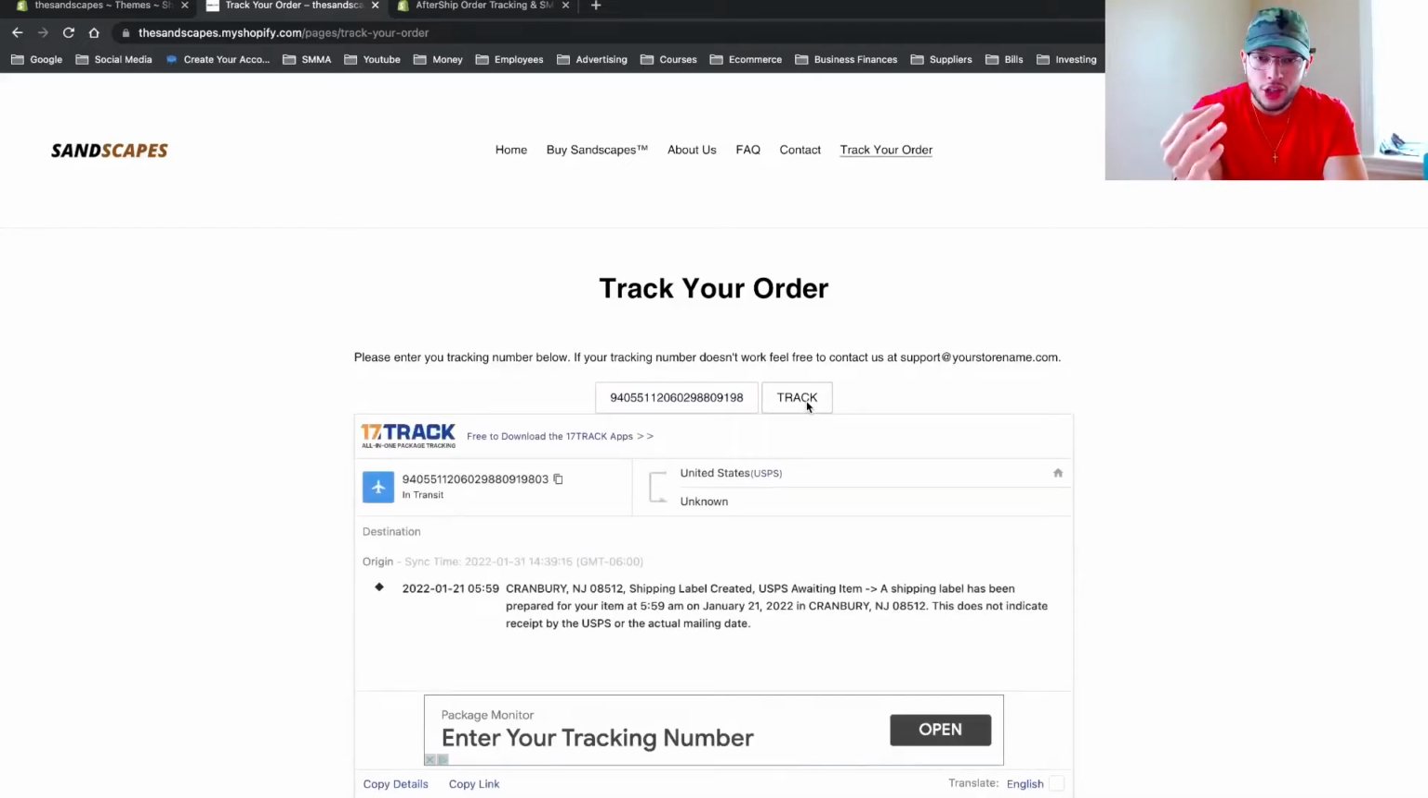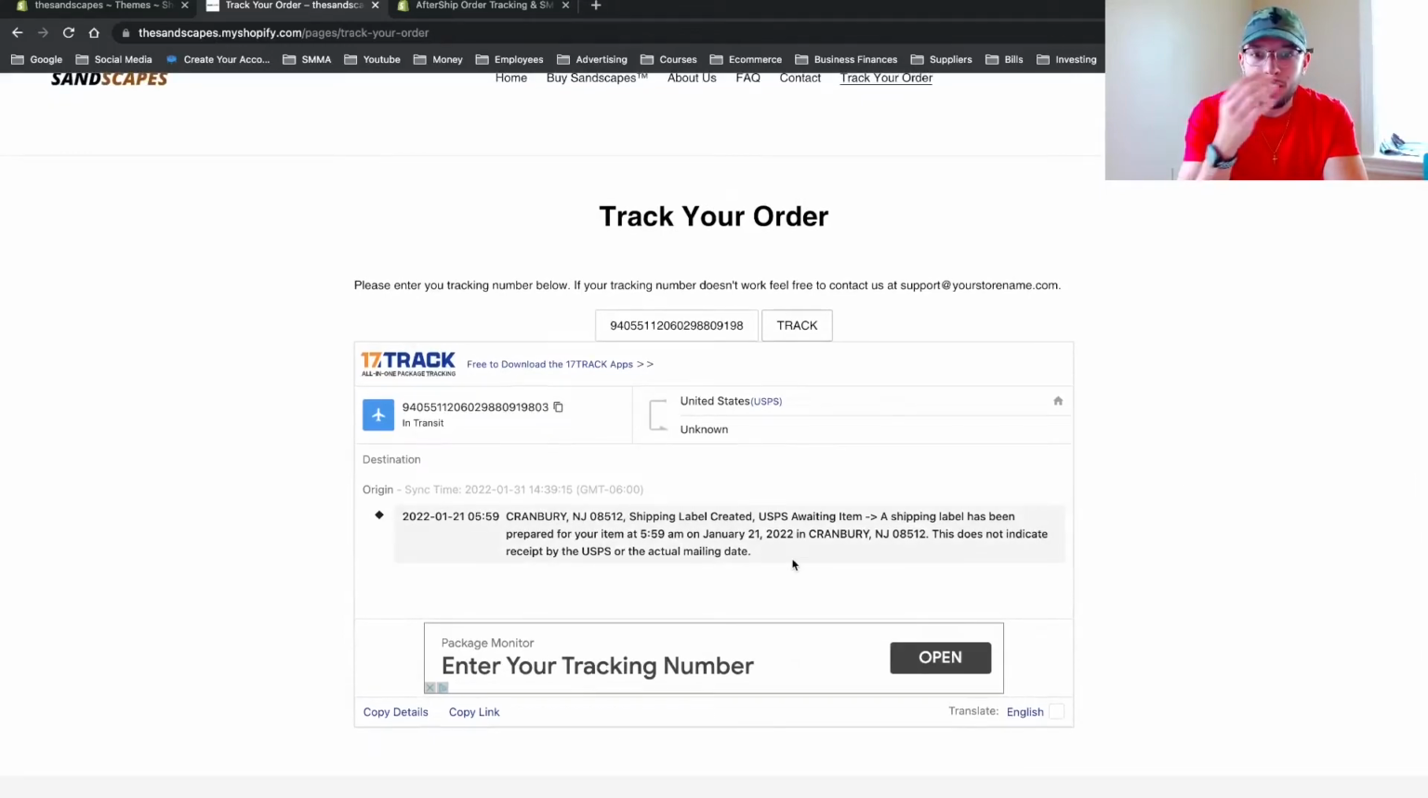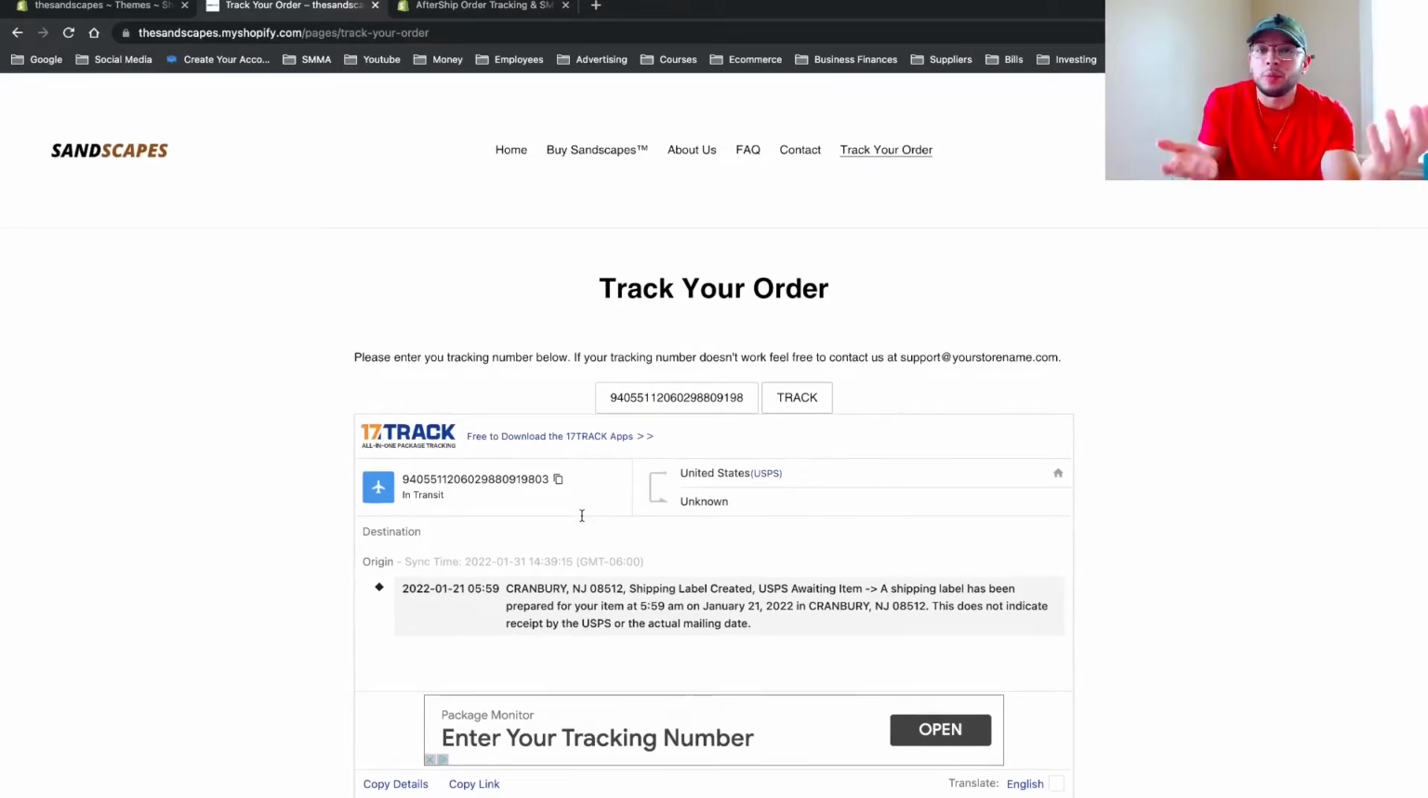So you're gonna click track, and now it's gonna bring up a spot where your customers can actually see where their package is. As you can see, here's the update for this specific tracking number. And there you go, okay? So this is completely 100% free. Now you can't customize this in any way. You can't add your logo or any of that stuff, but I mean, what else do you really need when you're first getting started, okay?